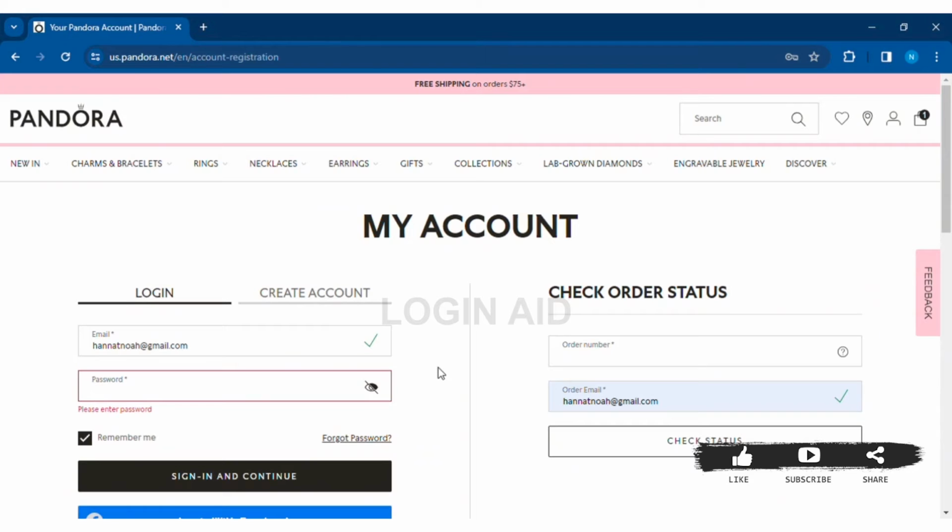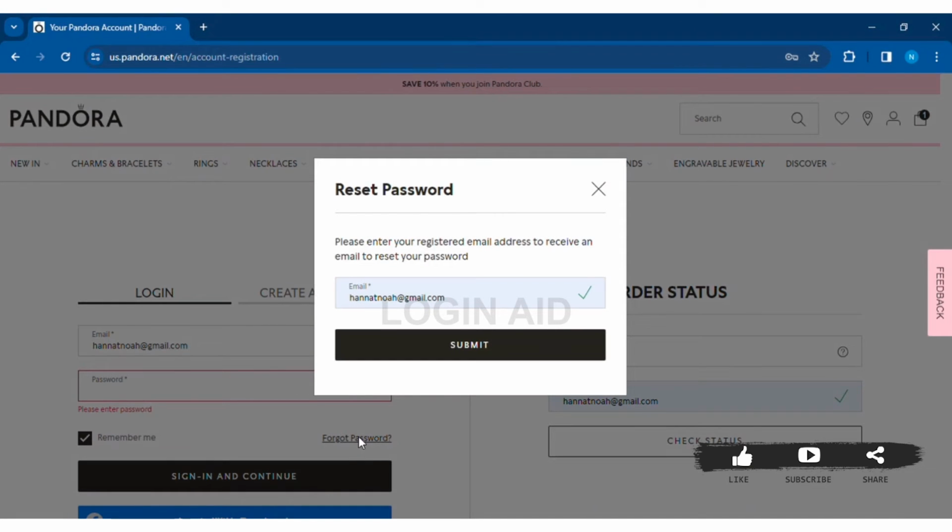Then on the down you can see the option of forgot password. Then click on forgot password. Now here you can see the email address. Make sure that you are using the correct email address that you have used to register your Pandora account. Now after checking the email address, click on submit.